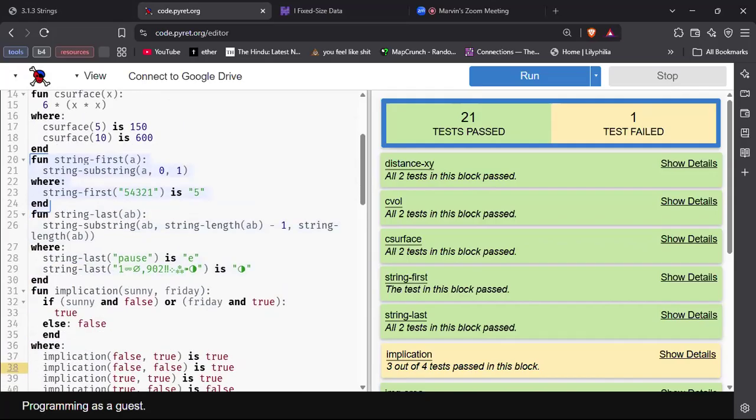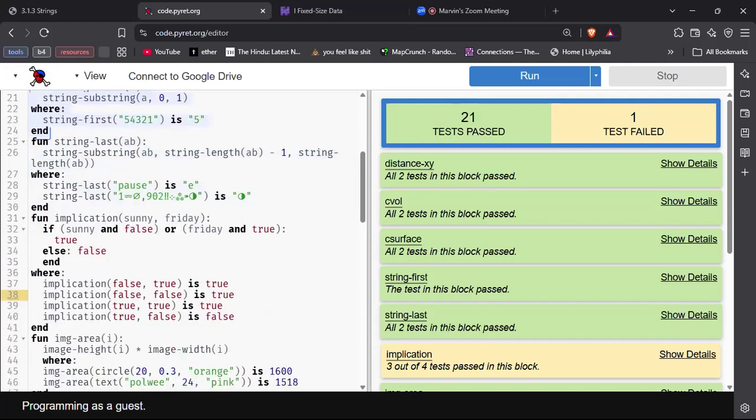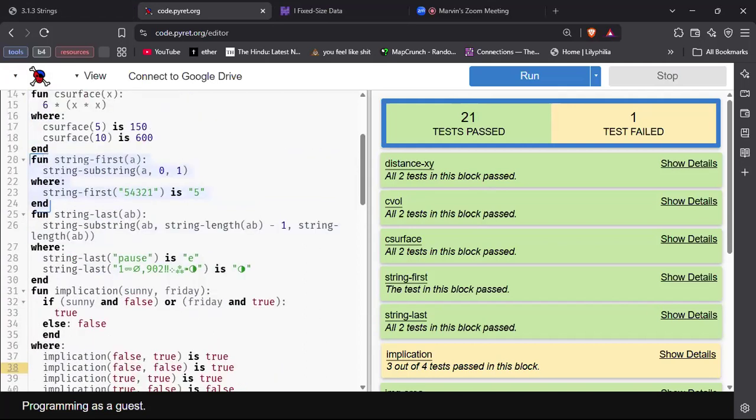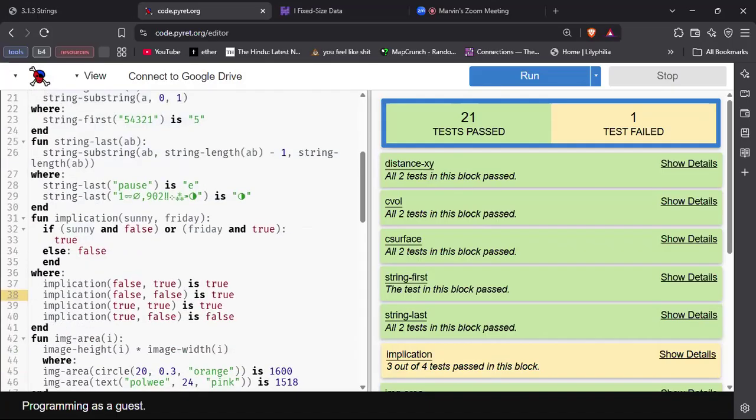So a different alternative to string substring is string char at. It gets you a character at a specific position. So that's another solution, but this works too. String last. Generally try to have at least two tests per function.